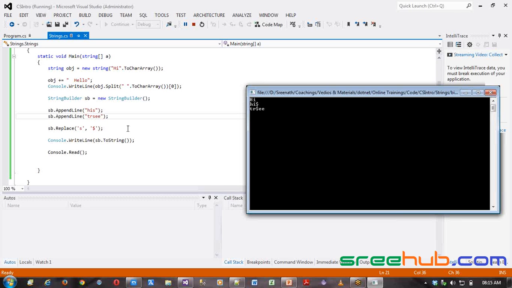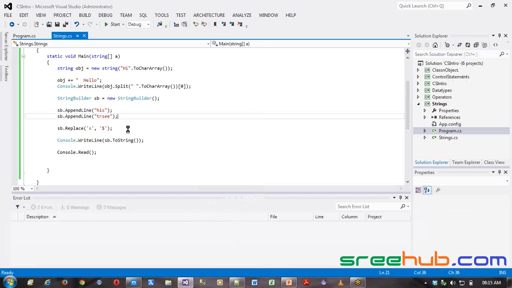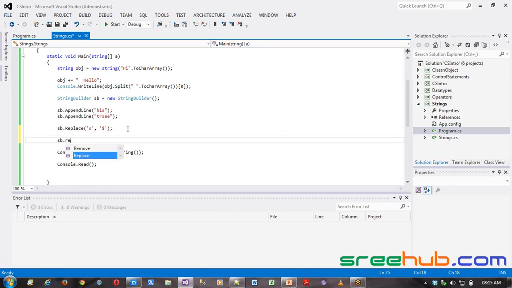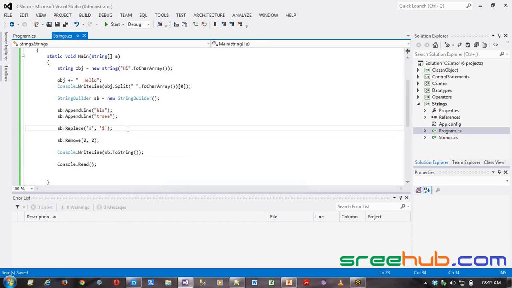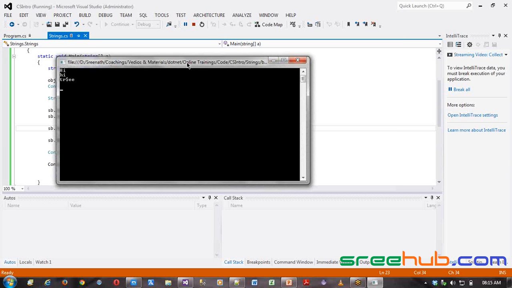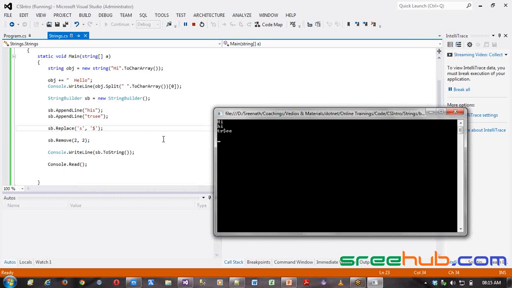If you want to remove something, you can remove it. Let's say you have StringBuilder dot Remove, whatever you can actually do. You have a start index. Let's say I want to start from 2 with length 2, then again it will take from the lines. It will take from 2, and it will remove up to that. That's what happens.